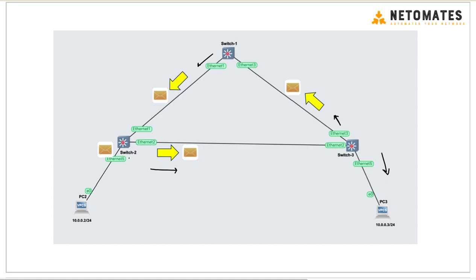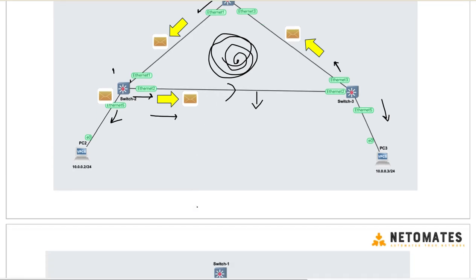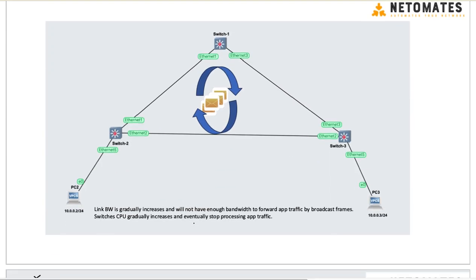Then switch 2 also receives the yellow ARP request back. Once it receives it on this port, it will do the same thing, it will send it this way and this way. So as you can see, the yellow ARP request is also going in circles and making multiple copies, and eventually the links will be flooded with all these ARP requests, and the switches' CPUs will be busy forwarding them. Eventually the switches' CPUs will go high and the links will be saturated with all these ARP requests.